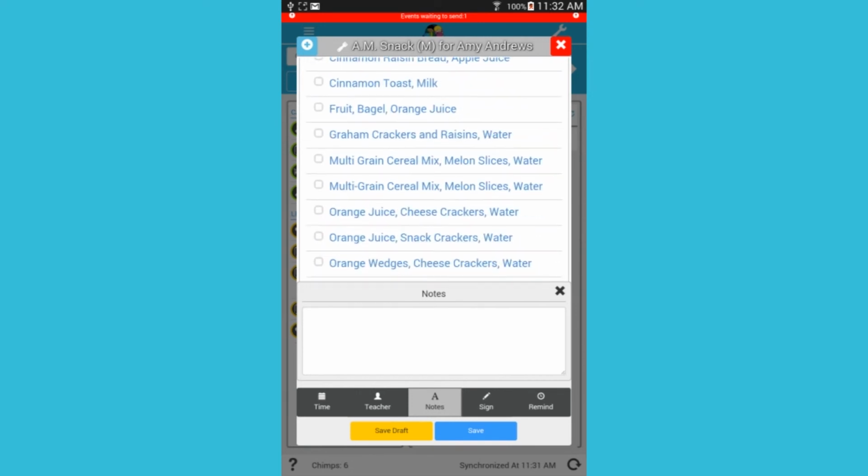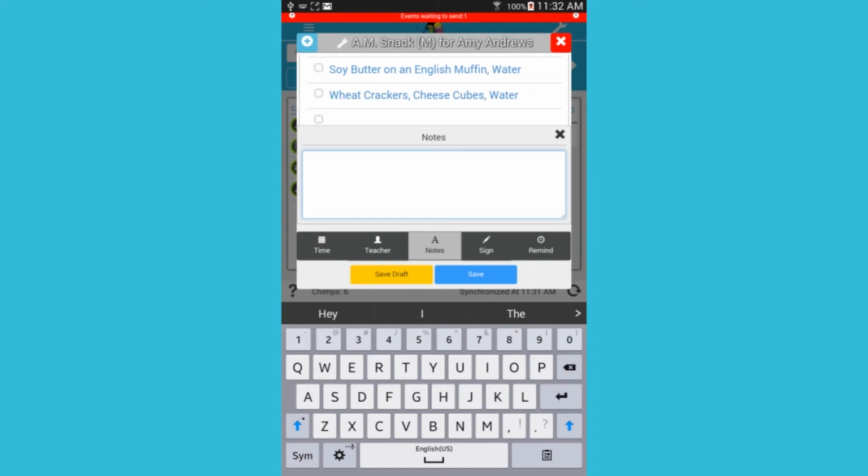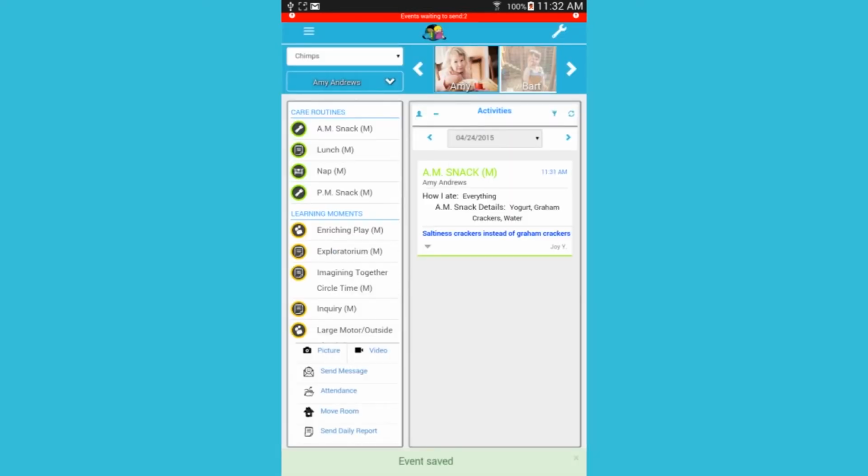Their snacks and food have been generated according to common menus in our schools. You will simply select the correct menu item, keeping in mind that you can add any edits or substitutions in the note-taking section. Your director will have the opportunity to customize this menu according to your school's needs. Once saved, the snack will show up on the daily report.